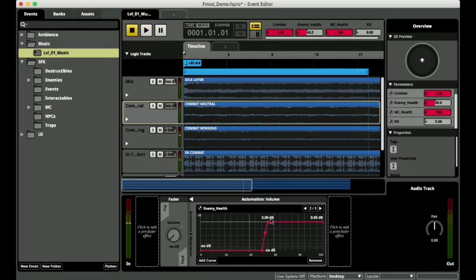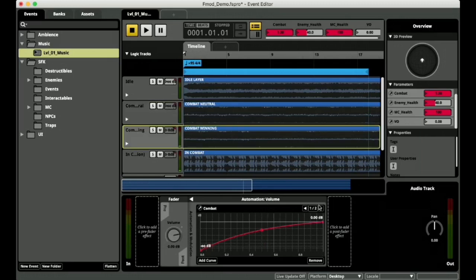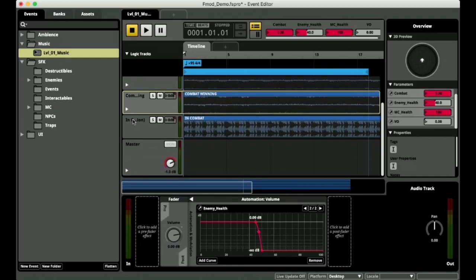What I've got over in the neutral is going to fade out as soon as the enemy health is below a certain amount, and this is going to fade in at the exact same point. So yeah, those are some of the things that we can do.